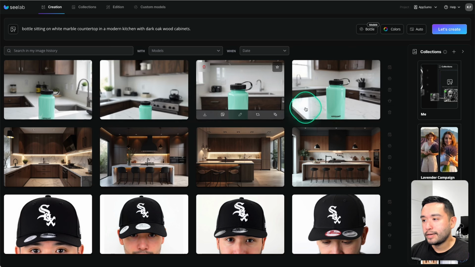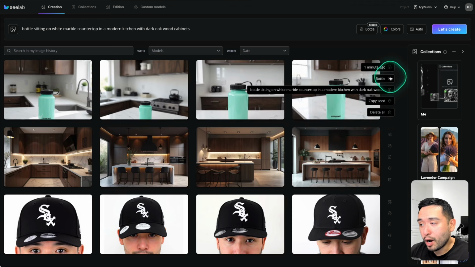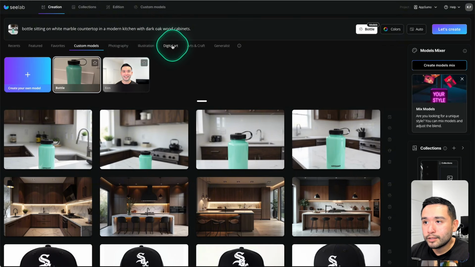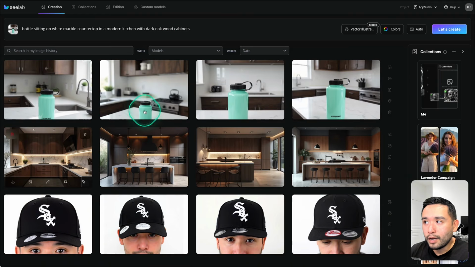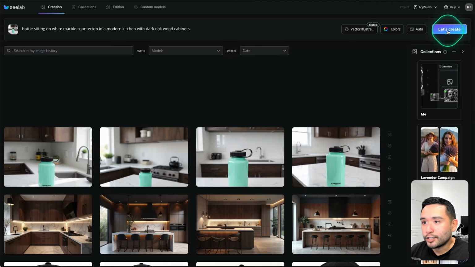Now, let's just say I want to reuse this image. So you have options here. You can download, reuse image, edit the image, create variations, or magnify it. Now, if you hover over these icons on the right-hand side, you could view some stats here. Let's say I want to reuse the image for the model. Let's do digital art and let's click on vector. Okay, so I can select a vector using this AI generated image and let's click on let's create.